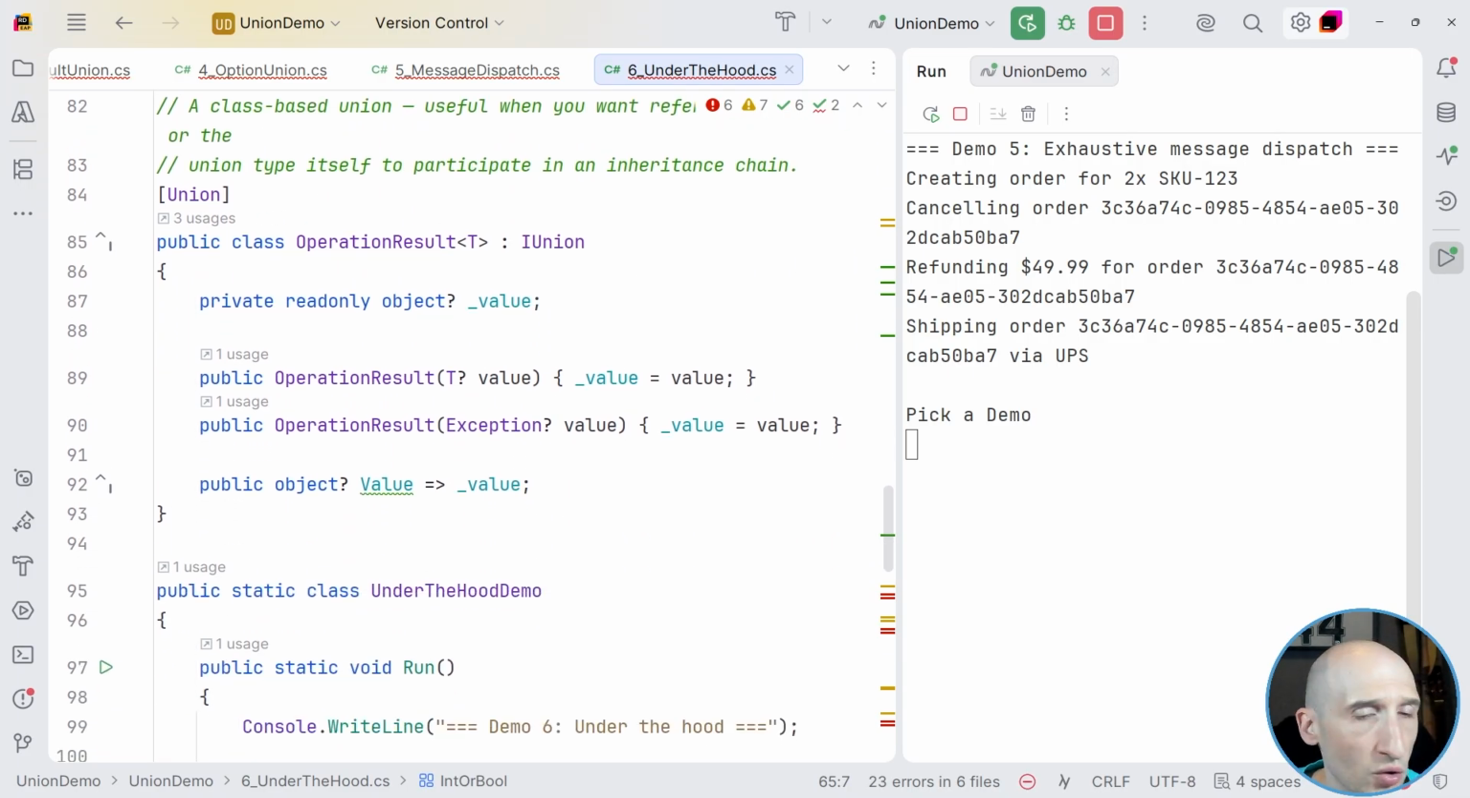Also, if you wanted to do a class-based union, you have this opportunity as well. Similar to what we saw, I think, in an earlier example where you have this result and you have an exception, and you can specify that here. So what does all this look like?